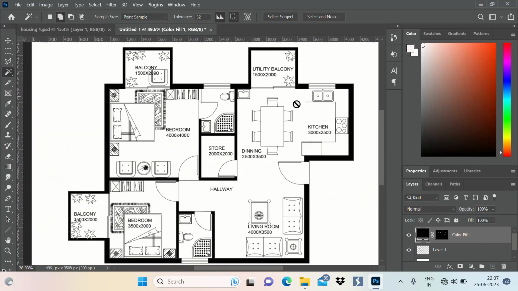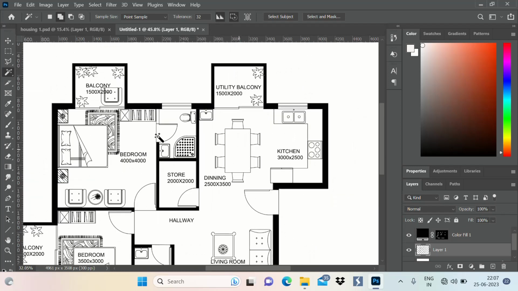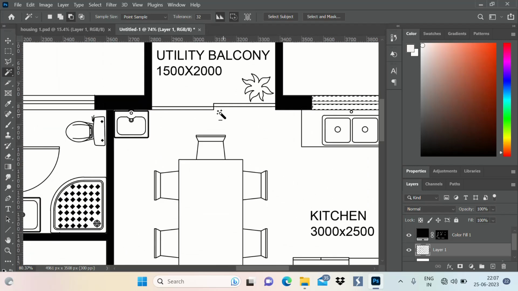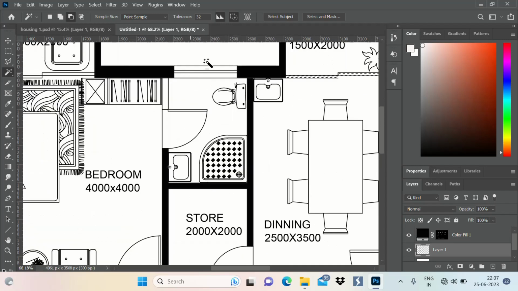Now I will put color on these windows and these glass doors, sliding doors, etc. For this, just click on Layer 1 and press W for the magic wand tool and select these windows, sorry, these panels we have to select.